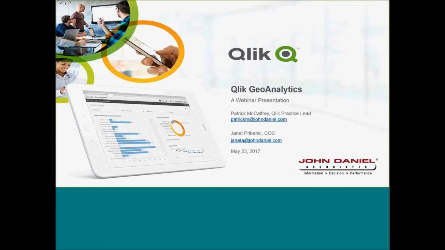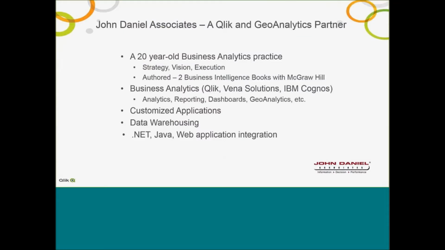I'm going to give you just a quick note about who we are. Patrick, as you can see, had the presentation at the end, not the beginning. But GeoAnalytics is actually an acquisition made by Qlik last quarter. It was officially announced, and was a company called IDEVIO out of Sweden.